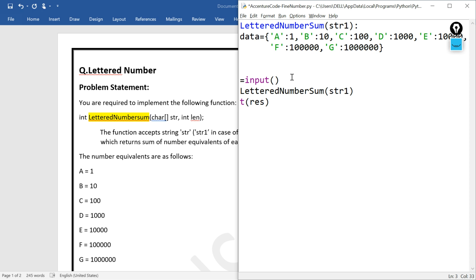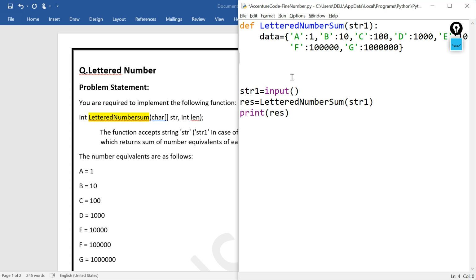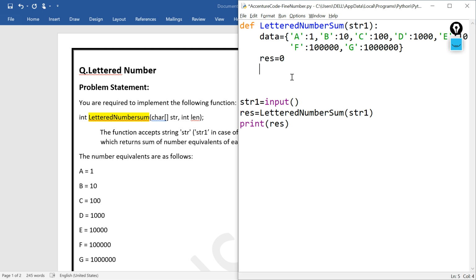In the next step, in the function, I have to iterate each and every character of the string. I will take a character and compare it with the dictionary values, and whatever the value of that character is, I am going to add it to the result. As this is an addition operation, I'm going to set my result equal to 0, because adding any number to 0 doesn't change the answer.